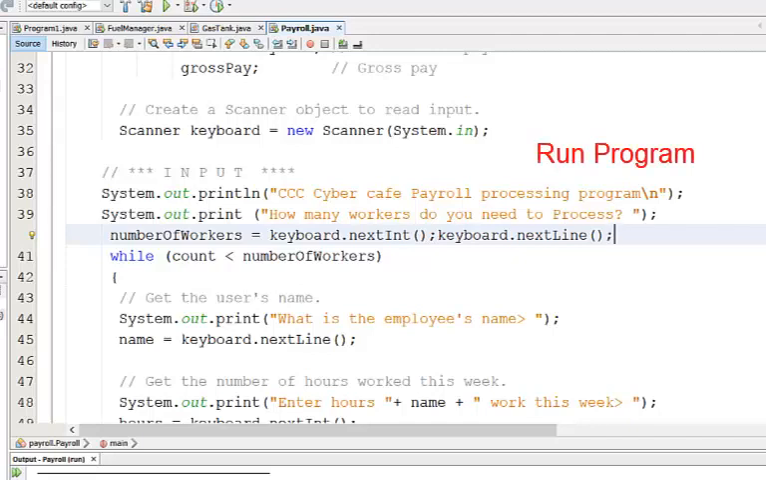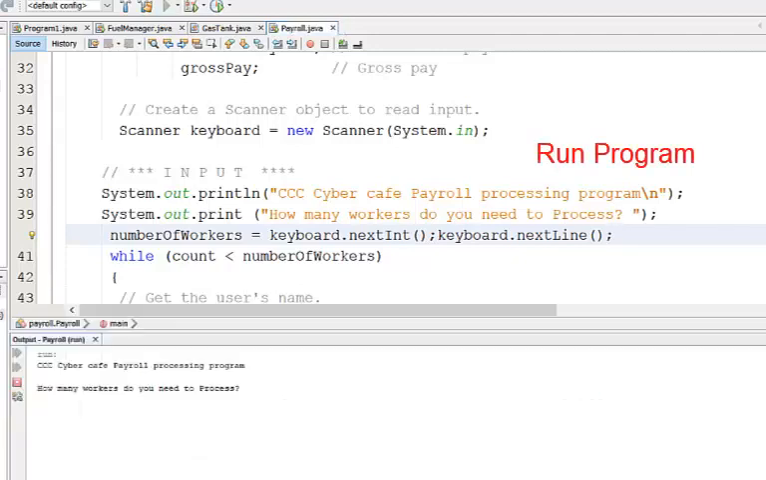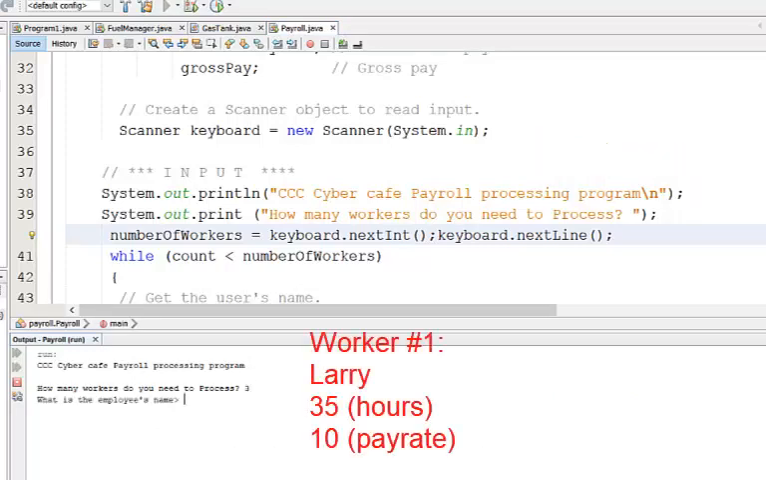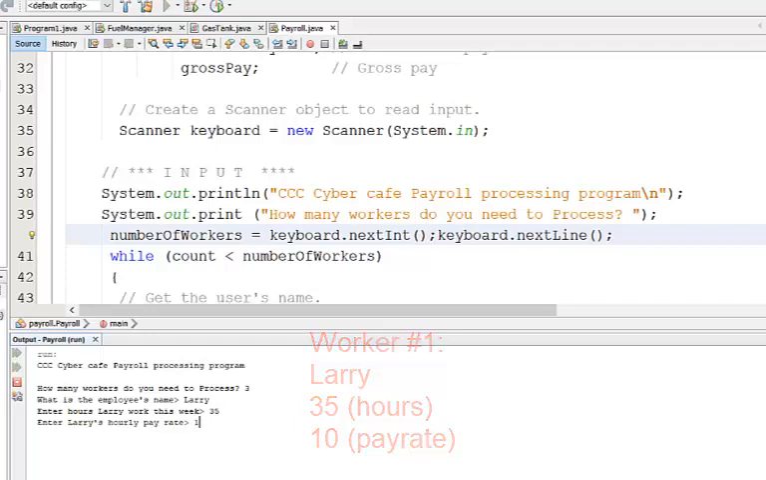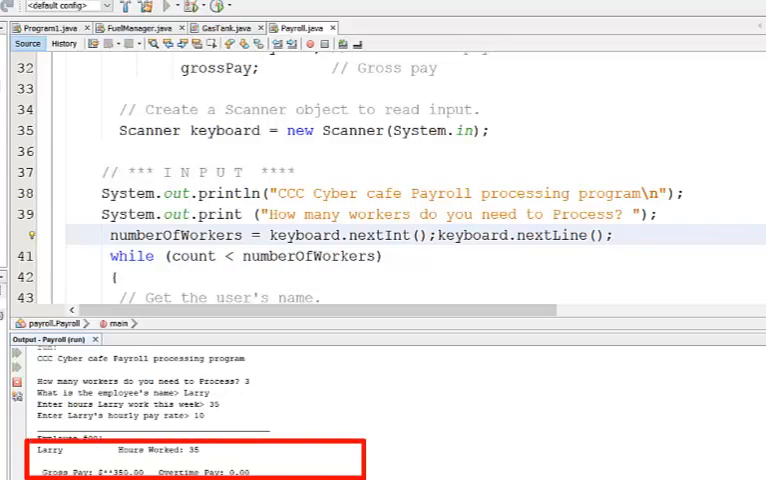Okay, let's try this out. Run the program again. Let's process 3 workers. The employee name, let's make this Larry. Hours, 35. Pay rate, 10. Larry looks good. But we've got this problem again.